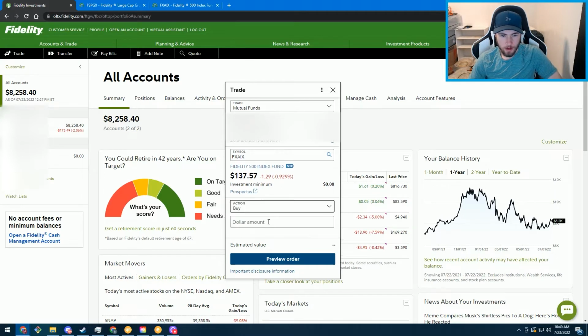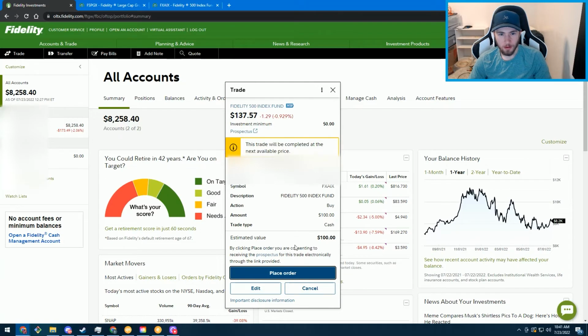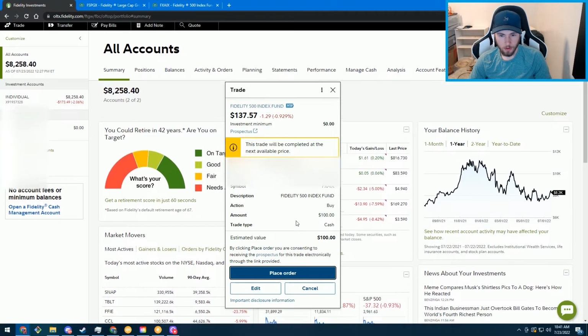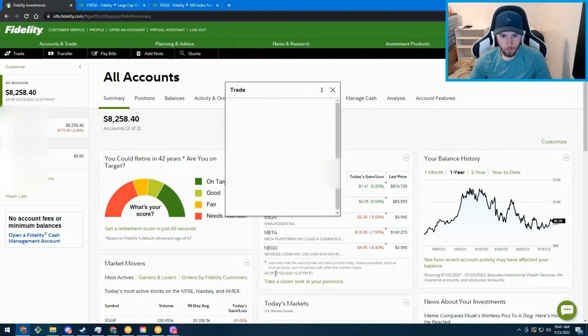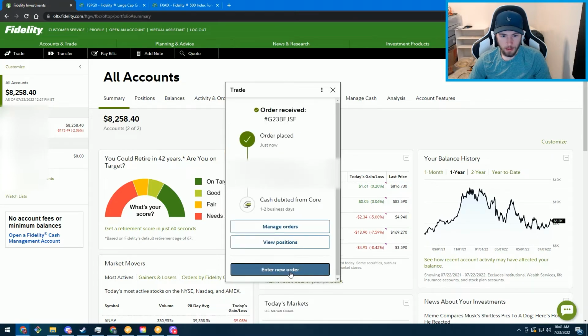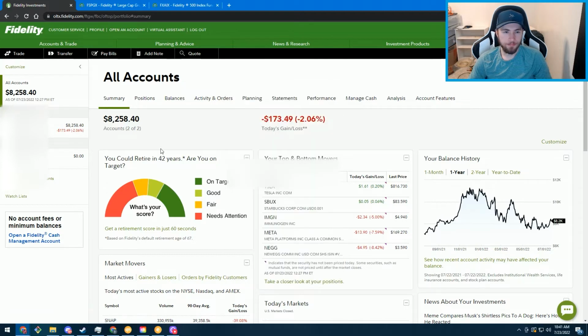You'll say you want to buy some. I'm going to do 100. You don't need to purchase the full amount. You only have to purchase a little bit to own it and make this work. So it won't complete until the end of the day, but having this order in will be enough to do the next part. So we'll just place order, and that is it. You can exit out of that.